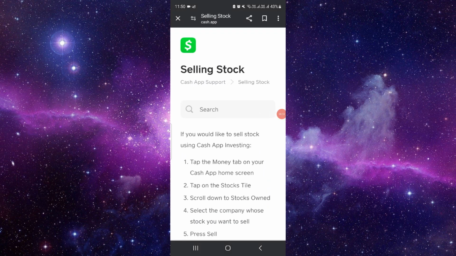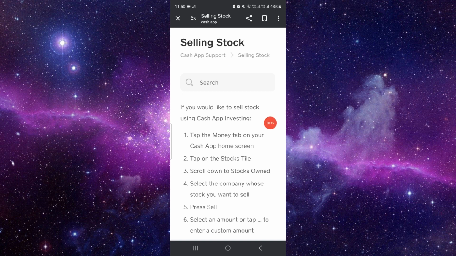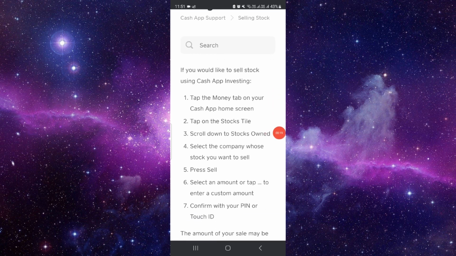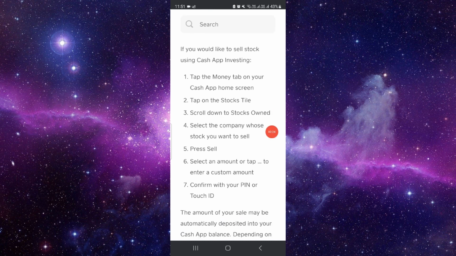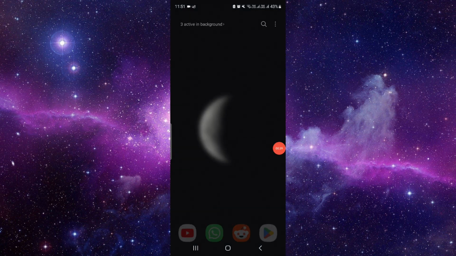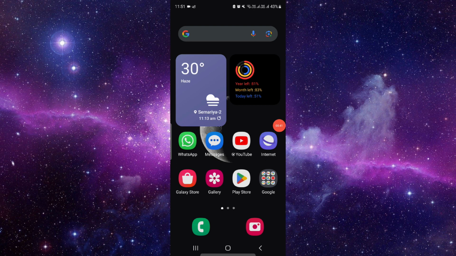First of all, you have to open your Cash App, then tap on the money section on your Cash App home screen. Then tap on the stocks tile and scroll down to the stocks owned. Select the companies you want to sell. Just press sell, enter the amount or the quantity that you want to sell, then confirm the PIN and your selling will be done. So this is how to cash out stocks on your Cash App.